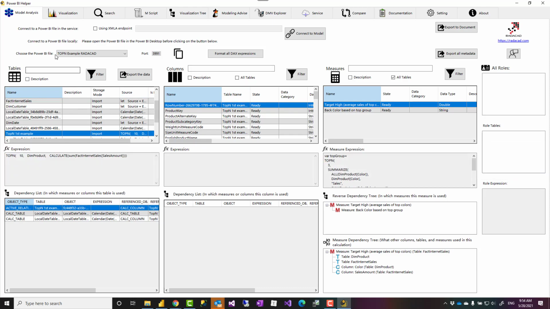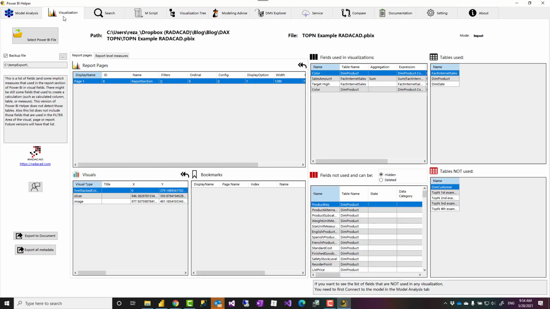The next thing to check is to go to the visualization tab. Automatically, Power BI Helper should have found the path that this file exists on, and should have loaded all the information. In this file, we have like one report page. In that report page, we have three visuals, no bookmarks, fields that are used in the visual, tables that are used, fields that are not used, and tables that are not used.